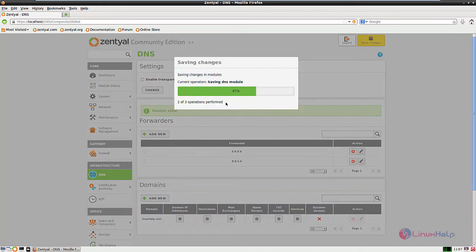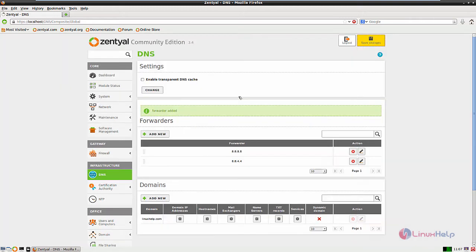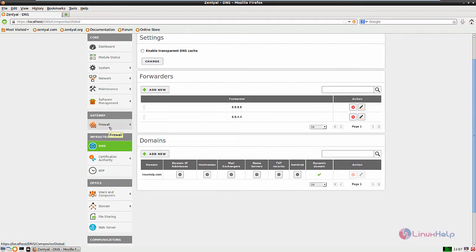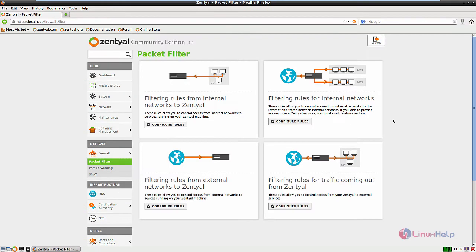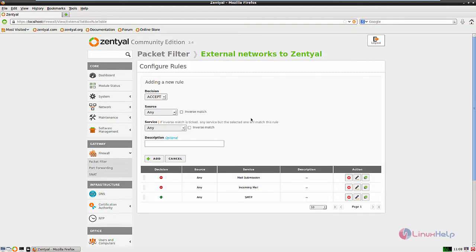Now the changes are being made in the modules. Now the changes are made. Now click OK. Now we can configure the firewall module. Now click firewall and select the packet filter, and you need to configure the filtering rules from external networks to the Zentyal. Click configure rules, and in configure rules you need to add new rules.